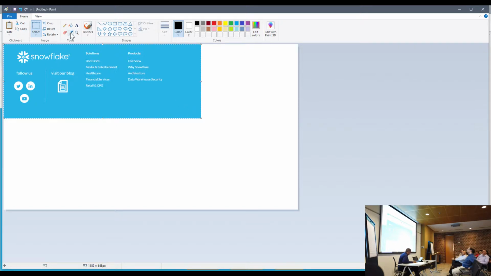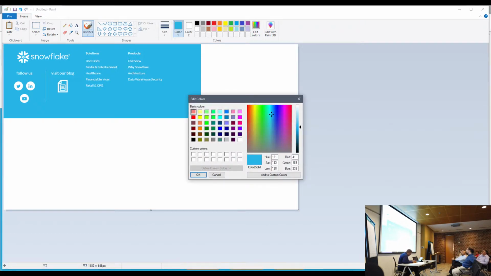So that's what I'm going to do. I'm going to go right here to the color picker tool. If you notice how color 1 seems like it's black and color 2 seems like it's white, I'm just going to click somewhere here in the blue. Color 1 is now blue. Edit colors. I've got a nice RGB code here.